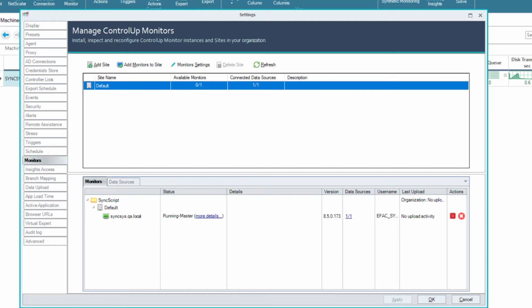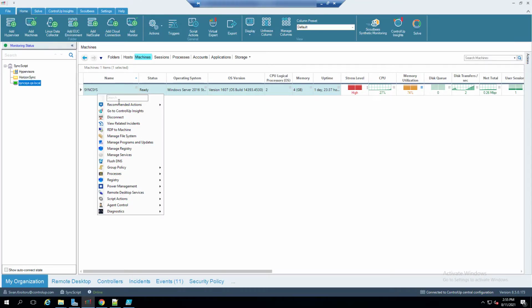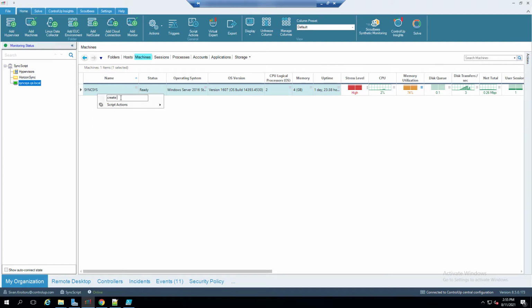When running this script, be sure you have a user profile on the monitor, as you will be the only person able to use this file. This script can be downloaded by right-clicking on the monitor machine listed in the machine view, which will be hosting the sync script. And in the list, search for Create Credentials for Horizon scripts.